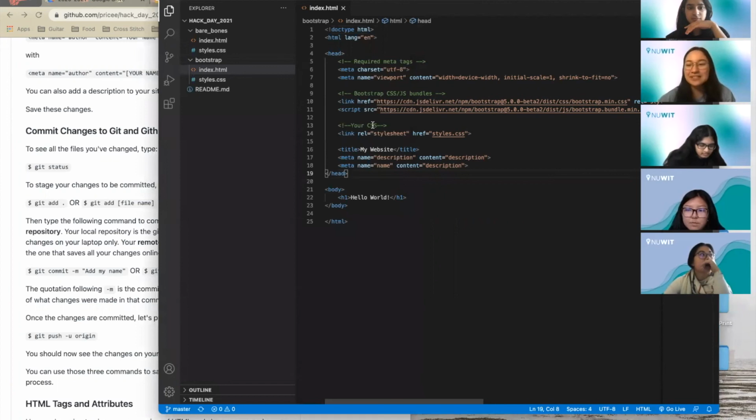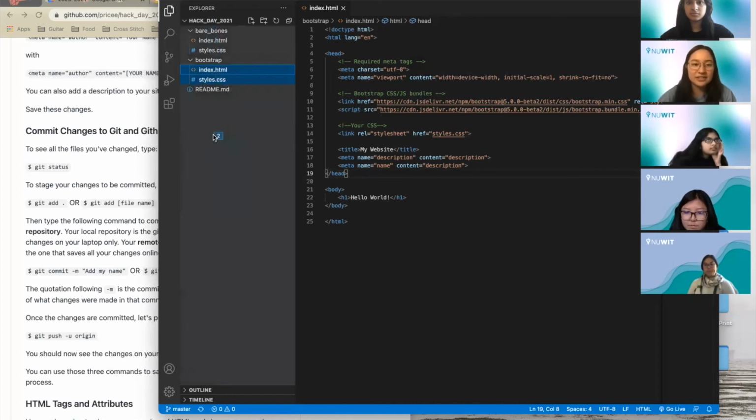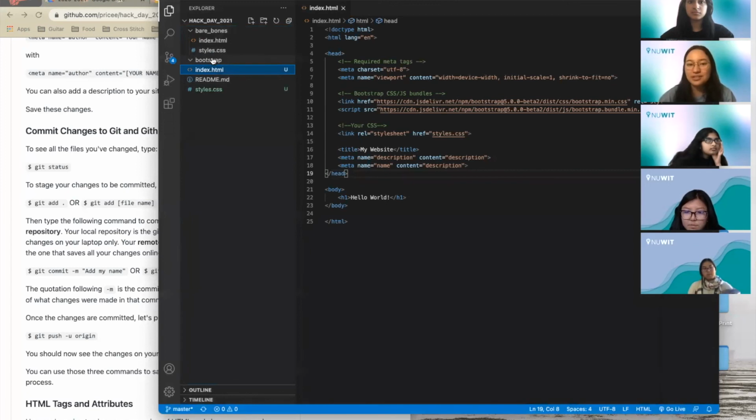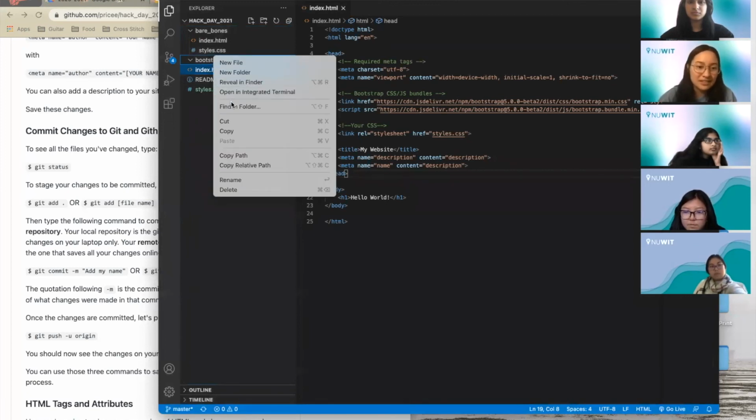But the first thing we want to do is, in order for GitHub Pages to work, we need to make sure our index HTML file is in the base level of our project and not in one of these folders. So wherever your website is located, if you're going with the bare bones one or the Bootstrap one, make sure you move your index and style file to the outside of the directory. And then I think you can just delete the folder.